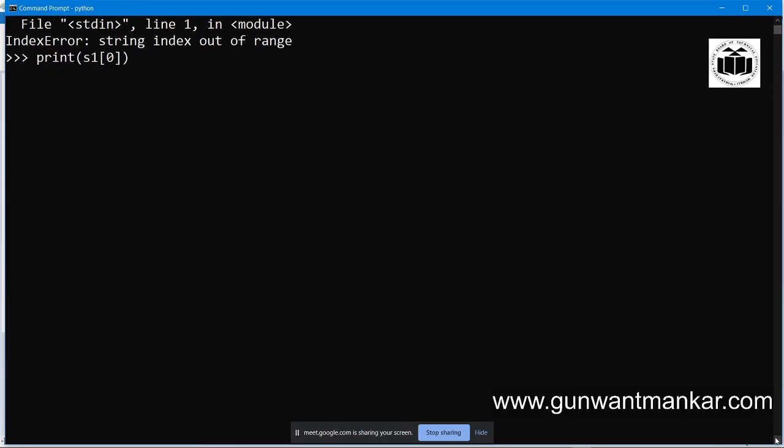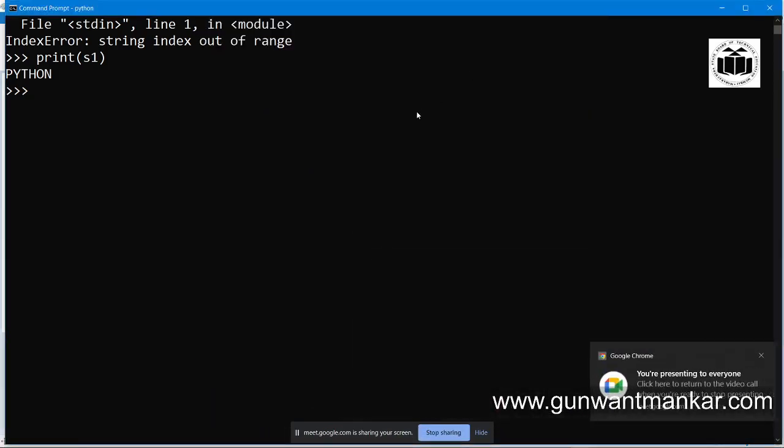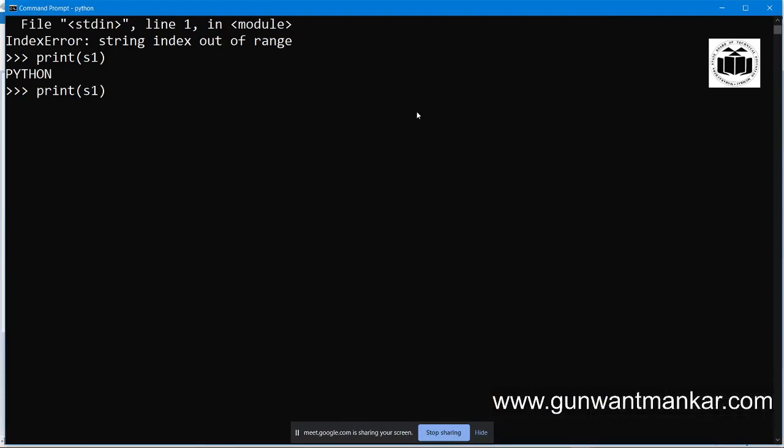What is the value of S1 first? Python. Okay, let me print Python first. S1, that is Python. Now can you tell me print of S1 of -5, is it valid or invalid? It is valid. Why?